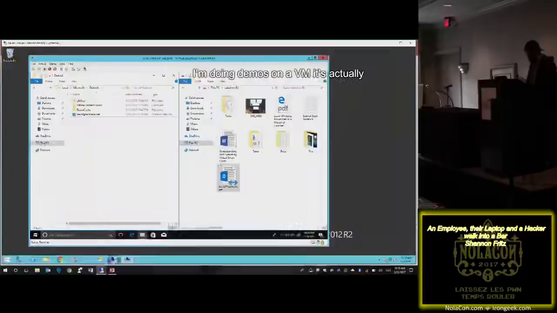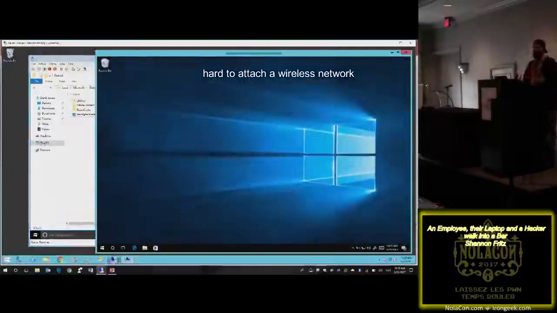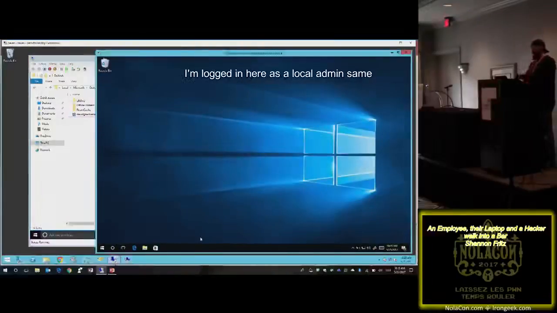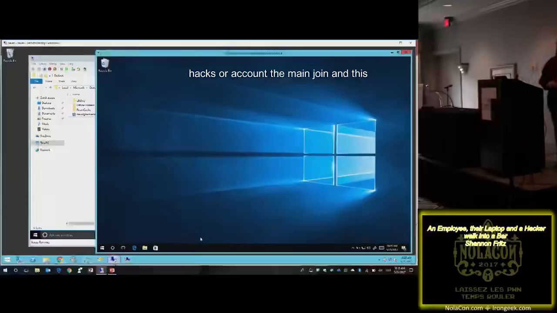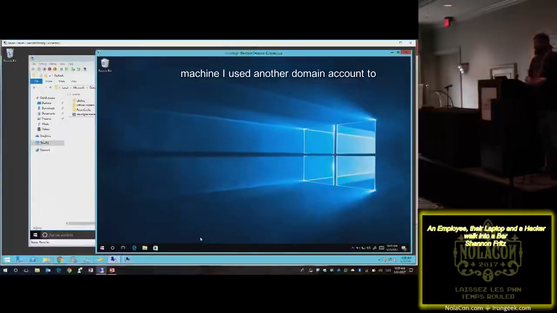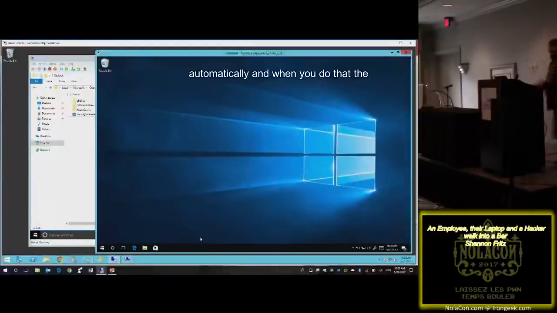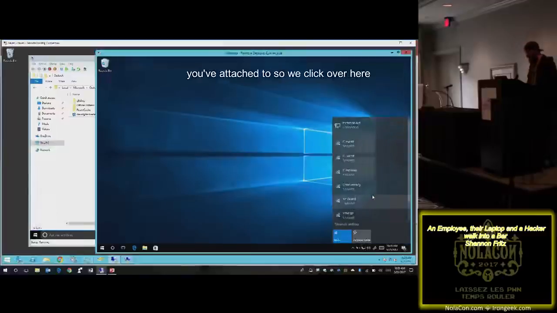Now, because I'm doing demos on a VM, it's actually hard to attach a wireless network adapter to a VM, despite my efforts. So I got this other machine that I'm logged in here as a local admin, same Hacksaw account, domain join. And on this machine, I used another domain account to connect to other wireless networks. And when you connect to other networks, you can tell it to remember or connect automatically. And when you do that, the machine saves a list of the networks you've attached to.